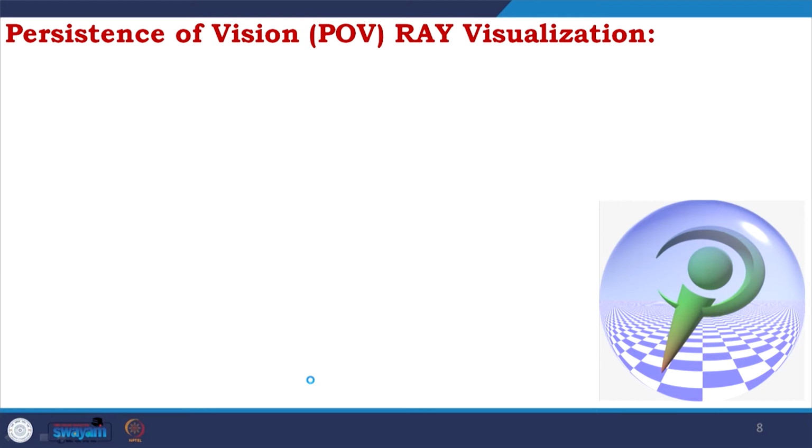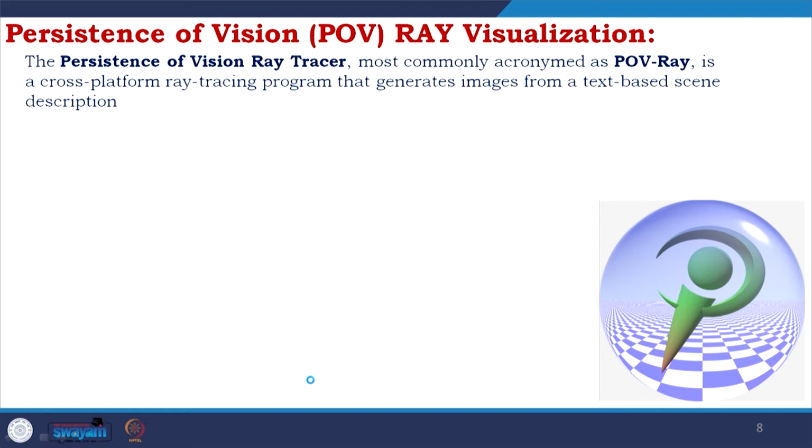Coming to persistence of vision, or POV-Ray visualization. You could see the image to understand what POV-Ray visualization is. The Persistence of Vision Ray Tracer, most commonly abbreviated as POV-Ray, is a cross-platform ray tracing program that generates images from a text-based scene description. So, it is not applicable exclusively to biological macromolecules; it is applicable to any image formation where ray tracing is involved to make it high resolution.